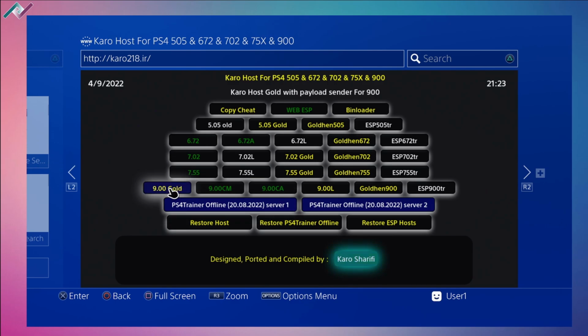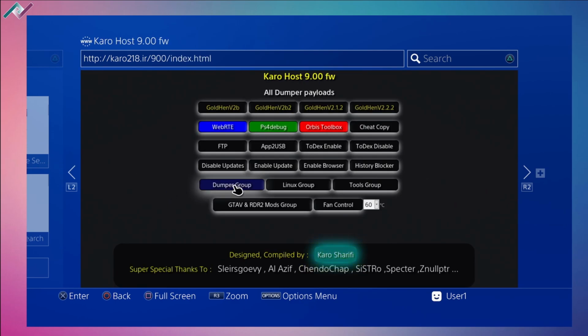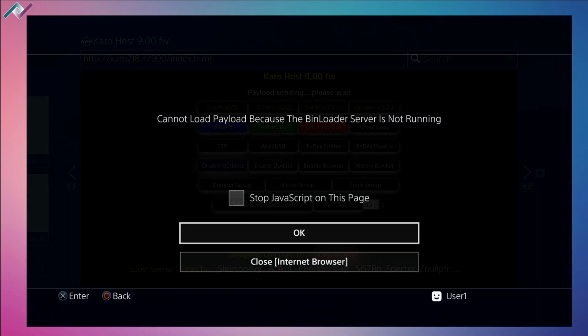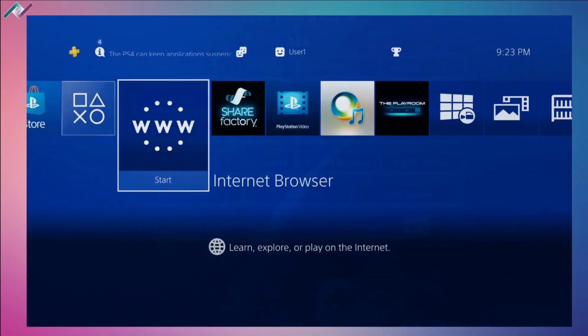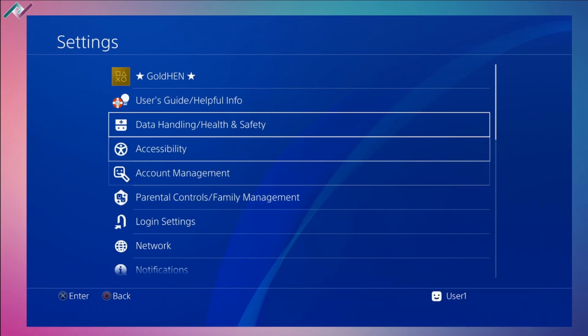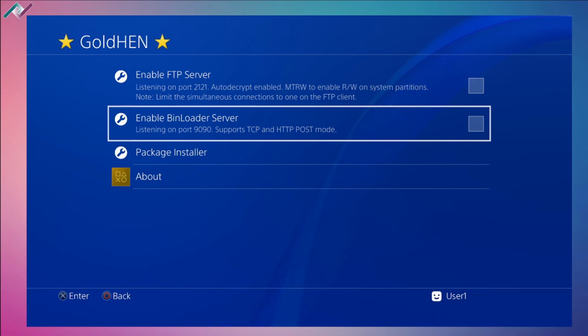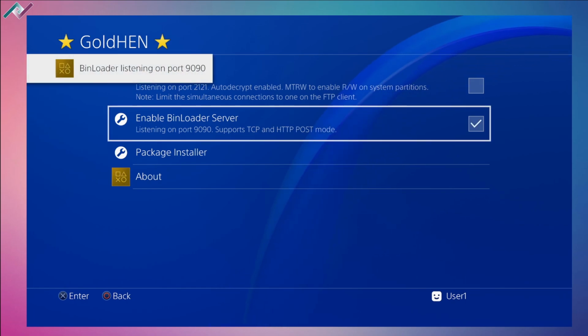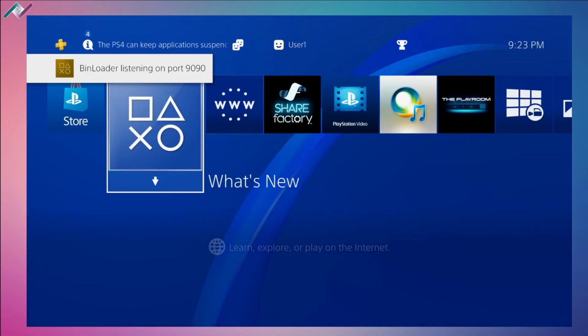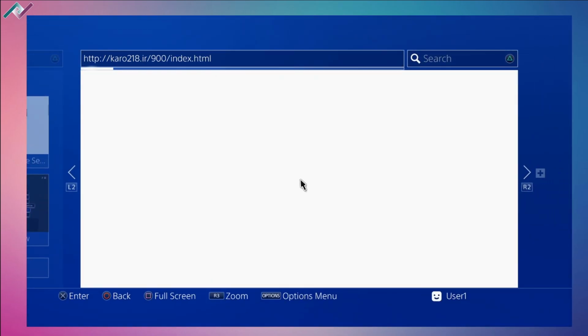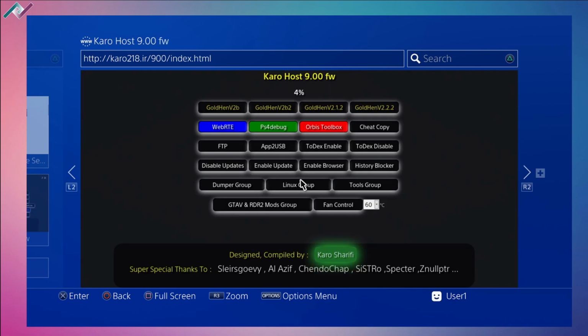So go into the 9.00 gold. And we're going to select the disable updates right here. So select that. It says cannot load payload because the bin loader server is not running. Perfect. So what we have to do is go back into our settings, go under GoldHen, and here we want to enable the bin loader server. Perfect. So let's go back into the internet browser and reload this. There we go.